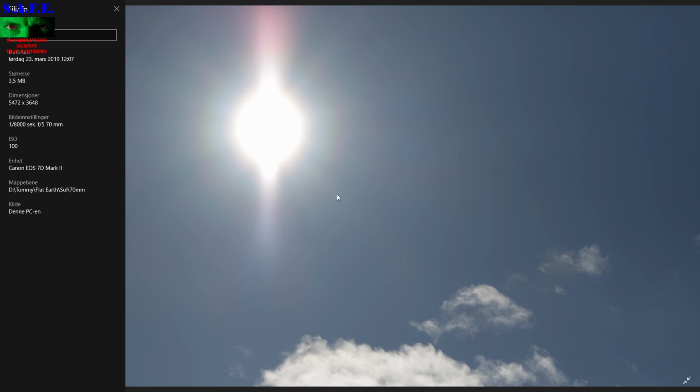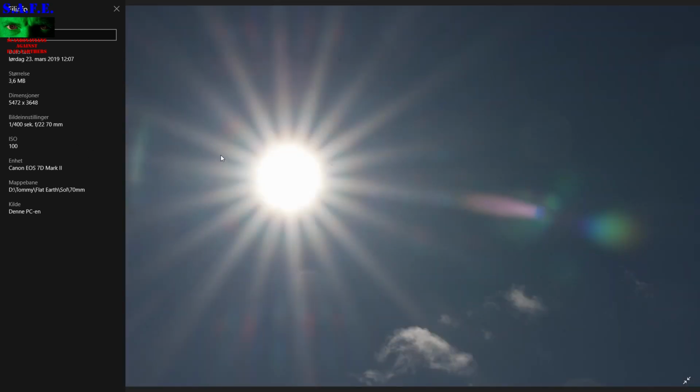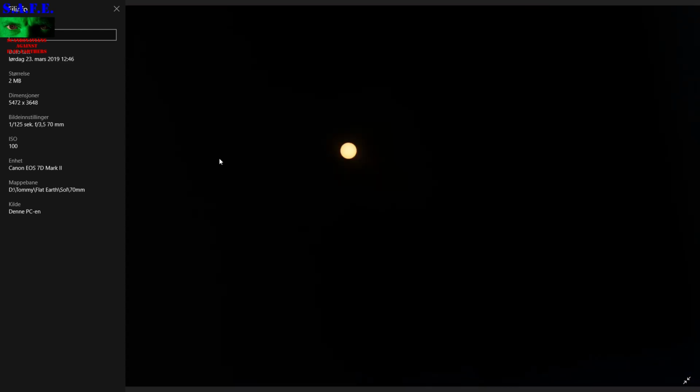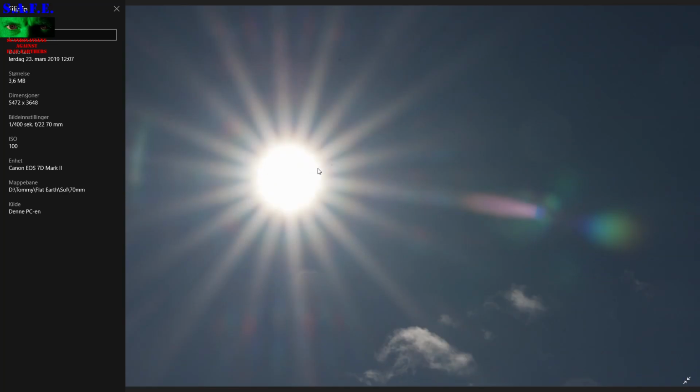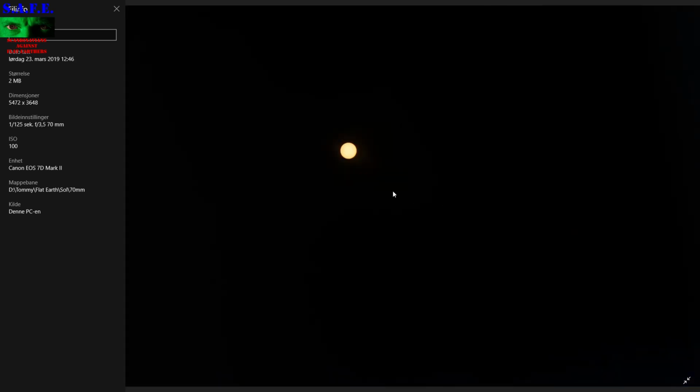This is 70mm with an aperture of 5 and an 8,000th of a second. And then with the f/22 and 400th of a second. And that's through the solar eclipse glasses. You can see here it is quite a bit harder to see the actual size of that sun. But there it is.